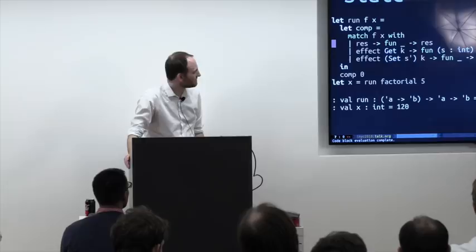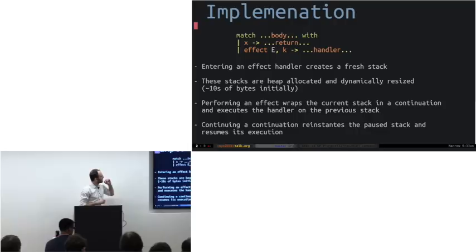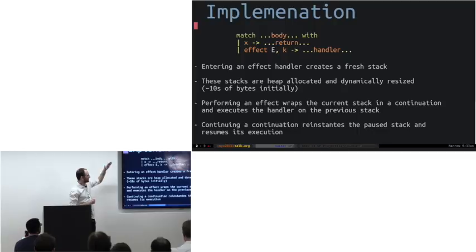So that's a load of examples of why you might want to have algebraic effects, or how you can use them to implement side effects that maybe your language doesn't support. A quick note on the implementation: at runtime, what are they actually doing? So here's our standard effect handler. We're going to match on some body. There's a return case. There's a handler.